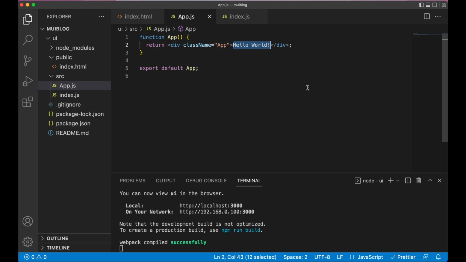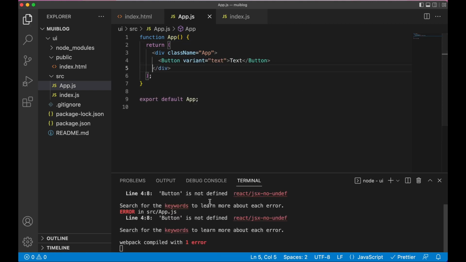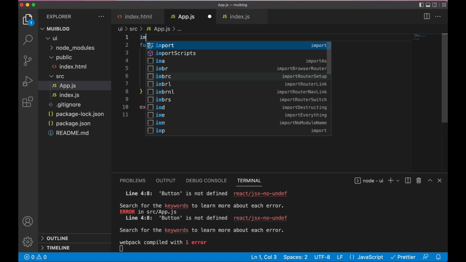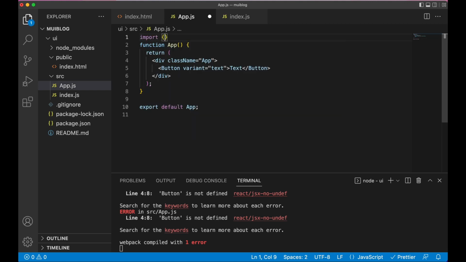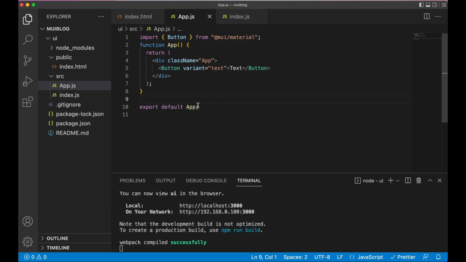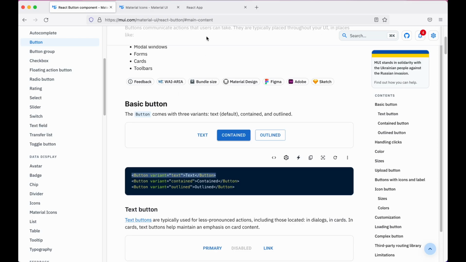So here, paste it, save. Now you will see some errors here because we haven't yet imported this button component from Material UI. Now let's import this. So I'll type import, inside curly braces I'll say button from material. So you see there's MUI material, so import this from there. Now let's just save this and see inside browser.